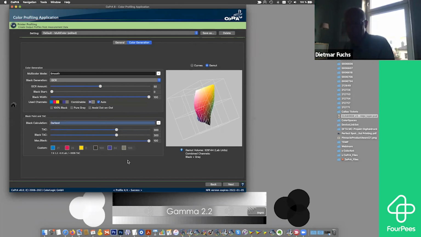Okay, so that was it. That was Copra 8 with hopefully a few interesting insights that I've given to you. And yeah, I hope you liked it, and give it a try. Try it with your data, and see how the profiles will improve versus the older version, or perhaps other profiling applications that you're using.